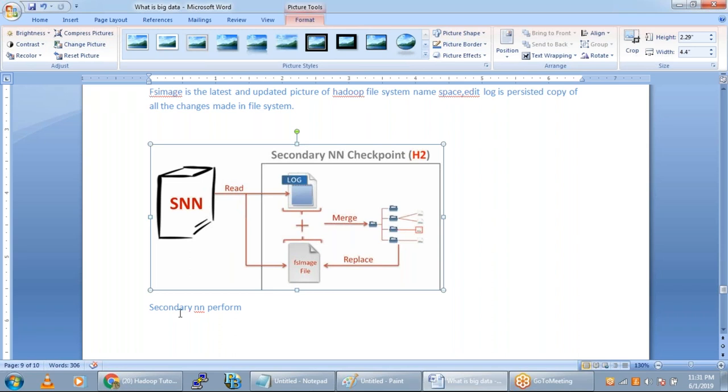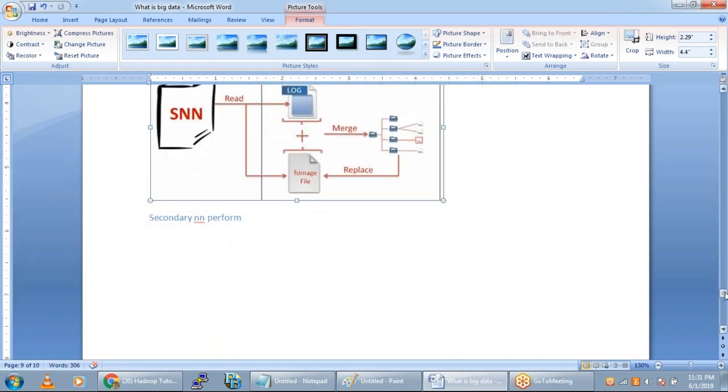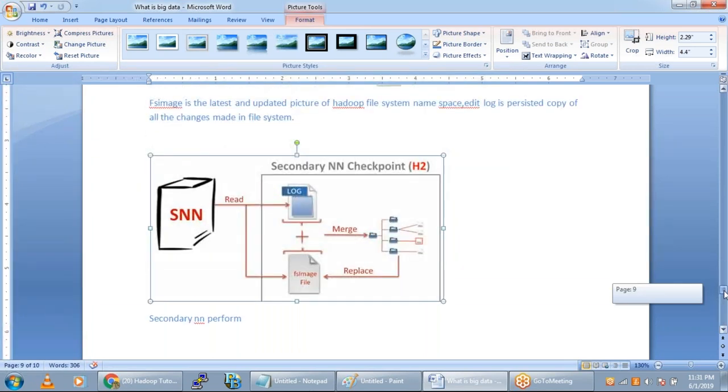So reading the information will take more time, and it will take more time to become active. So the secondary name node makes a backup every hour, replaces the FSImage, and truncates the edit log.